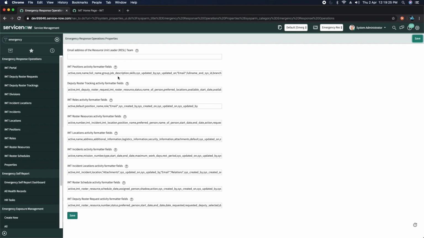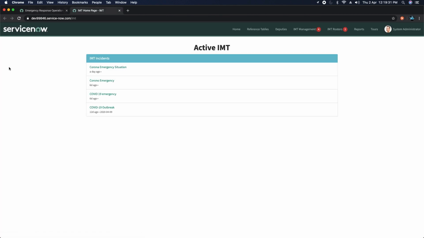Let's create an incident for an emergency. During an emergency, the emergency response operation incident leader can create an incident and provide resources for it. How can we do that? Let's take a look in my personal developer instance. Click on IMT portal. When you click on IMT portal, you will see this kind of portal.